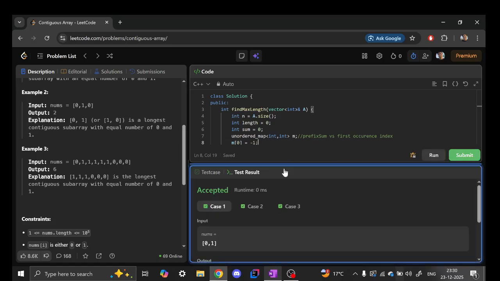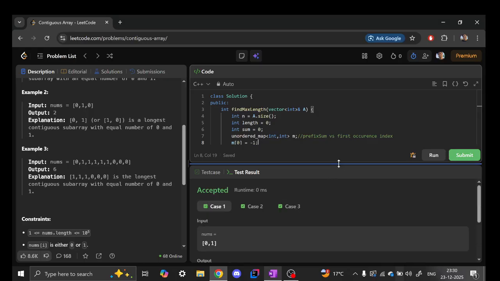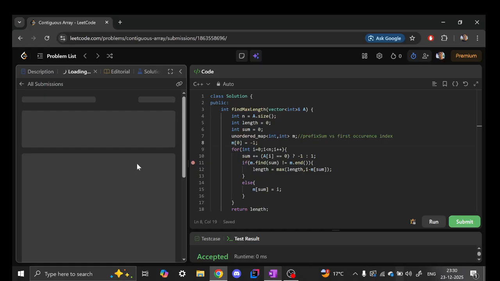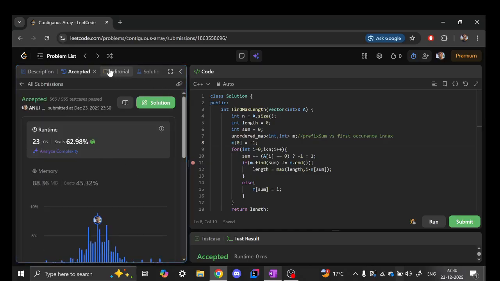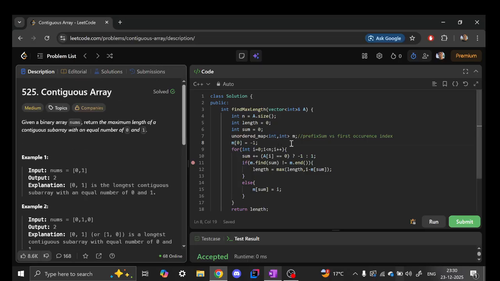Now let's run and see. So all these test cases are passing. Now let's try and submit this solution and see if it is getting accepted or not. Okay, so we see that all the test cases are passing. So now let's try to analyze the time complexity.